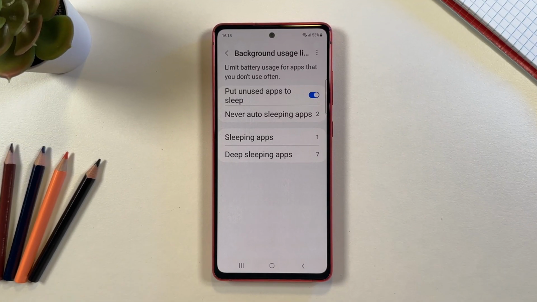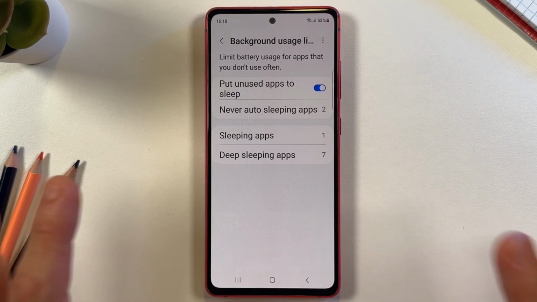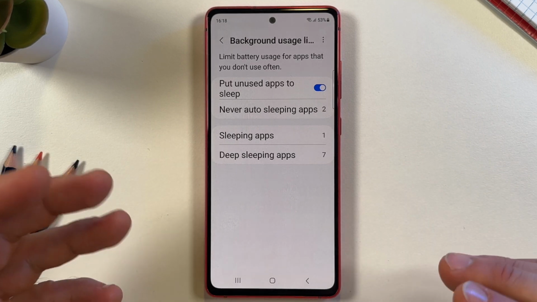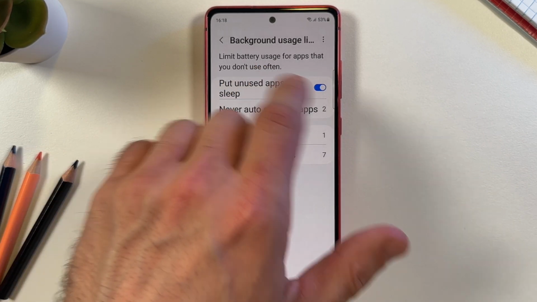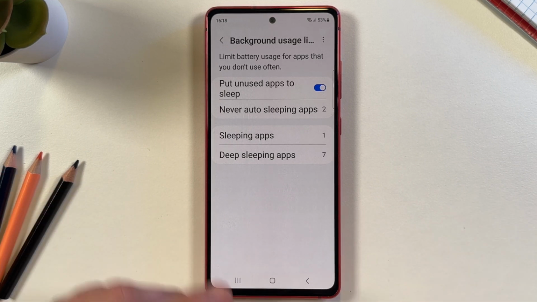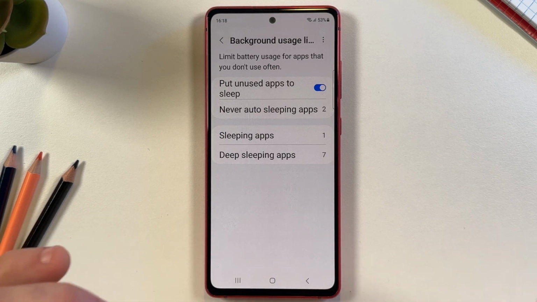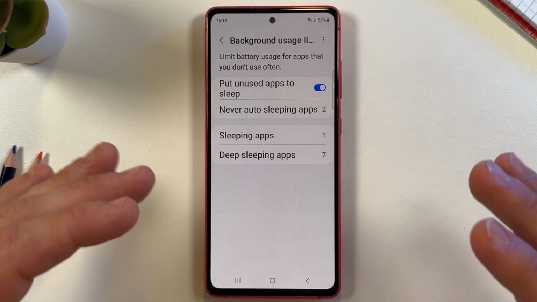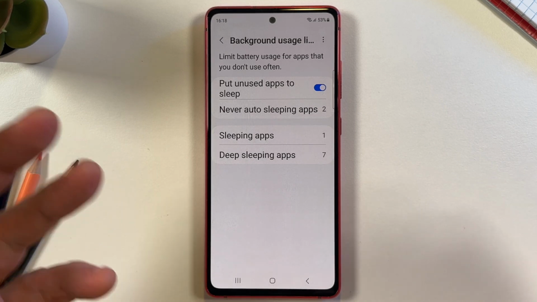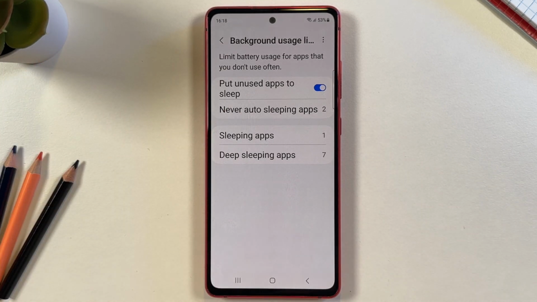What can you do from this menu? The matter is that applications running in background use battery. It's sad but true. So here you can put unused applications to sleep, and also you can control which applications will never go to sleep and which applications will sleep deeply and don't send you notifications and don't be around in background. This is a very useful tweak for battery geeks.